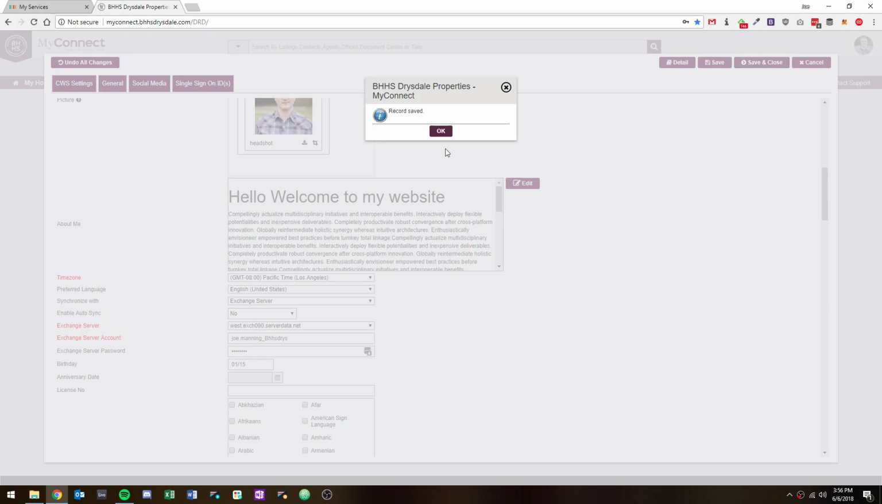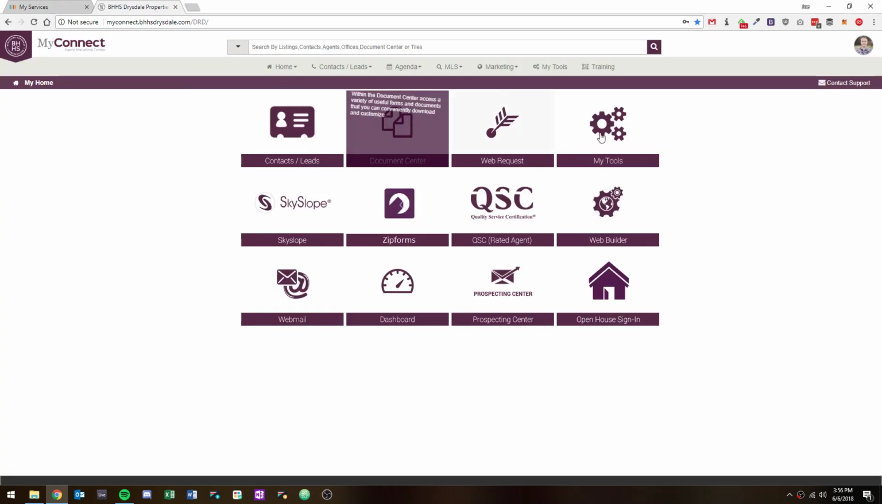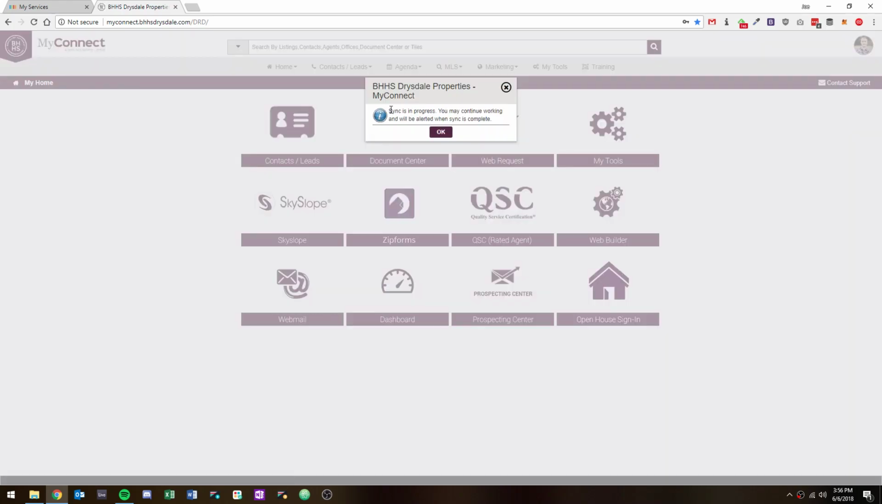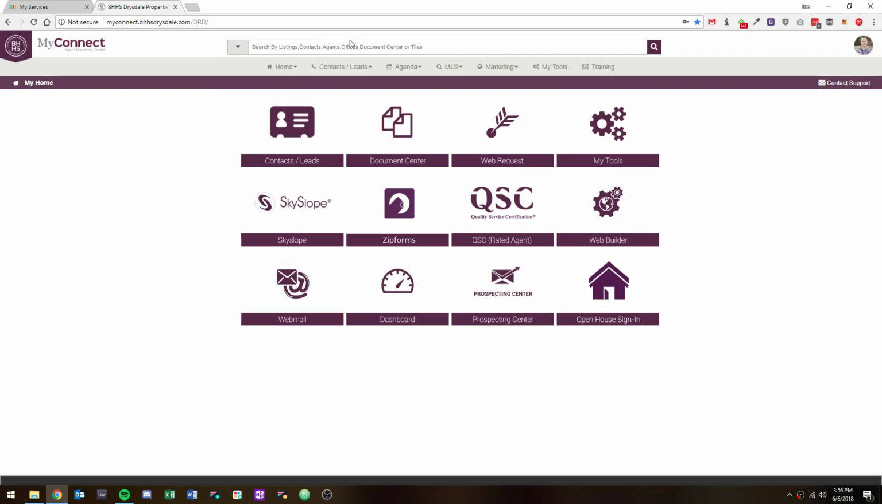Once that's done, the record's saved. It'll tell you that it's syncing. If you had auto sync on, it's going to prompt you and say it's starting to sync. It will take a minute. If you have manual, you'll have to go inside your profile, and there's this sync button right here. Sync is in progress. You may continue working and will be alerted when sync is complete. So you can keep working after you do that.